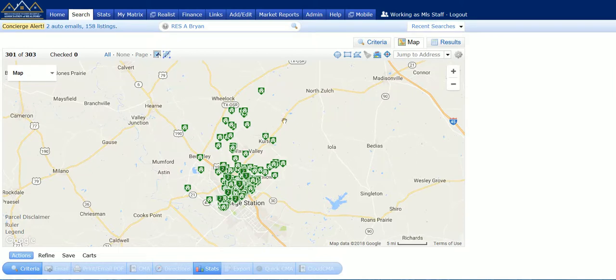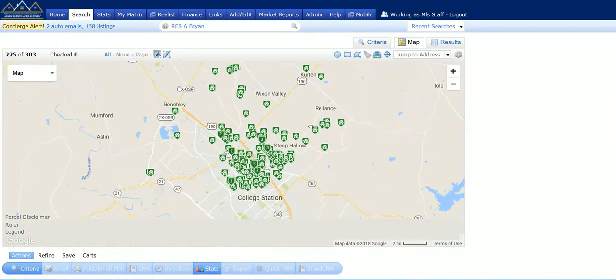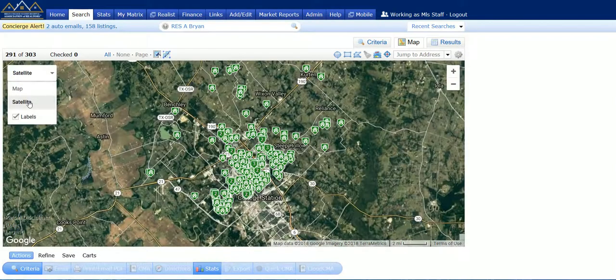It's going to map all of your properties based upon your criteria on the first page here. You can zoom in and out. You can even change the way the map looks, so you can do a satellite image if you want.